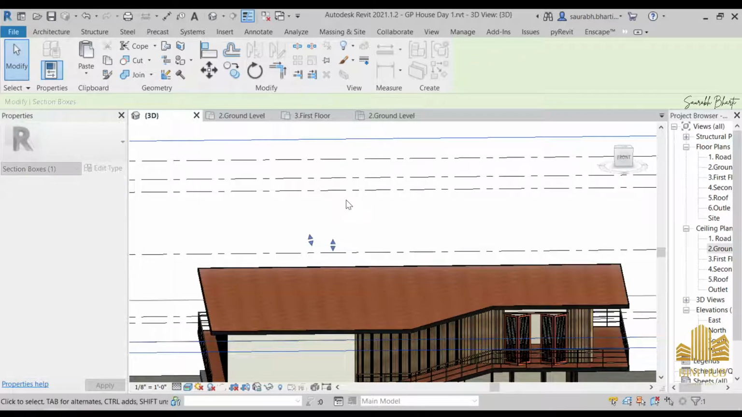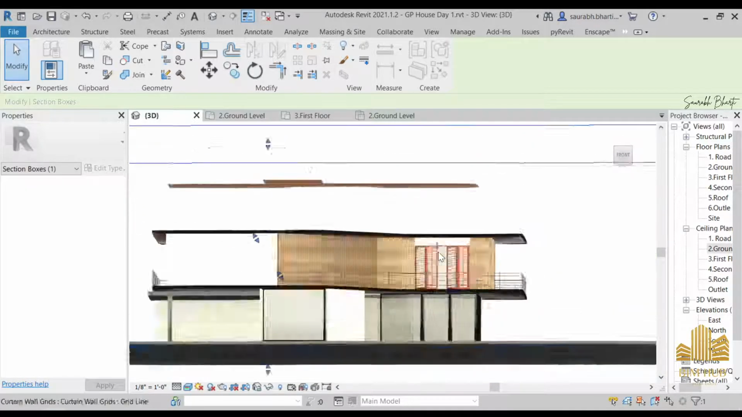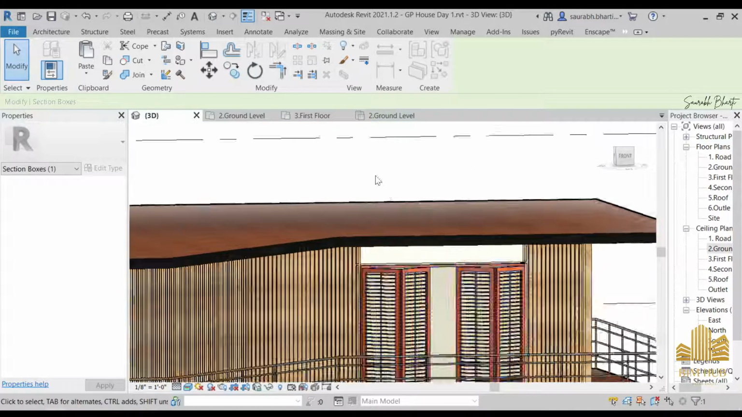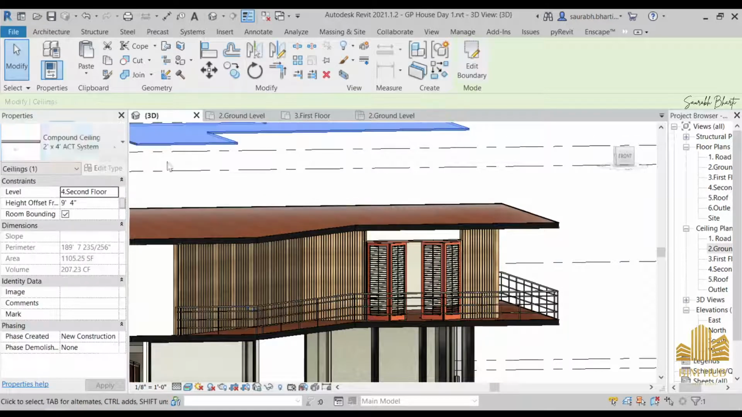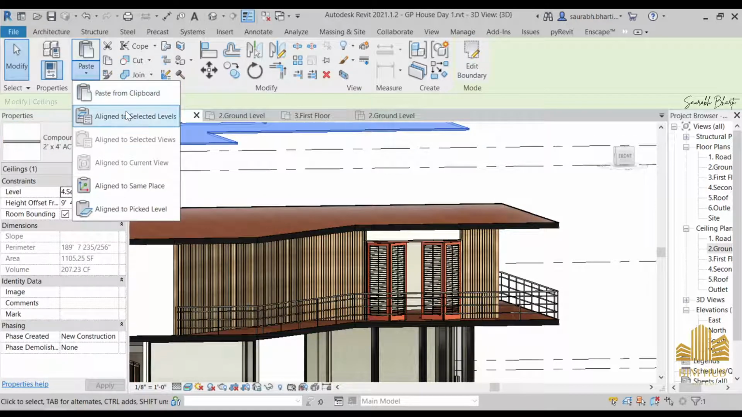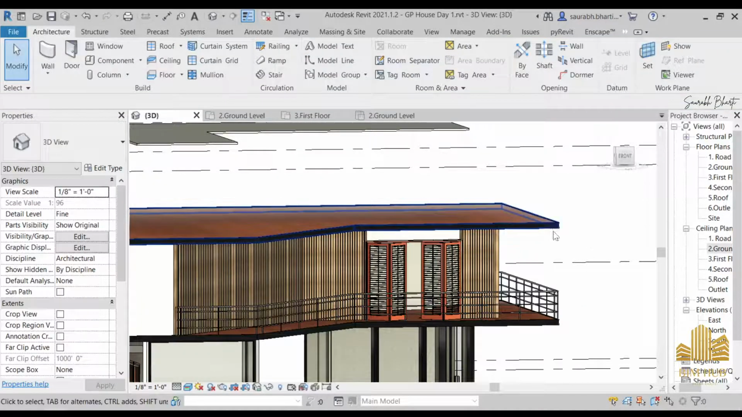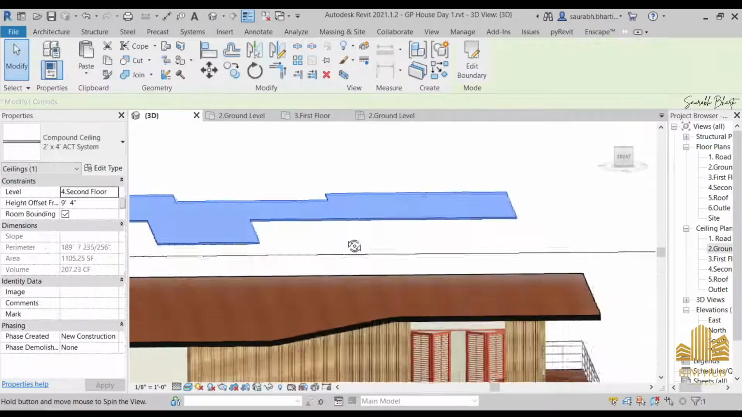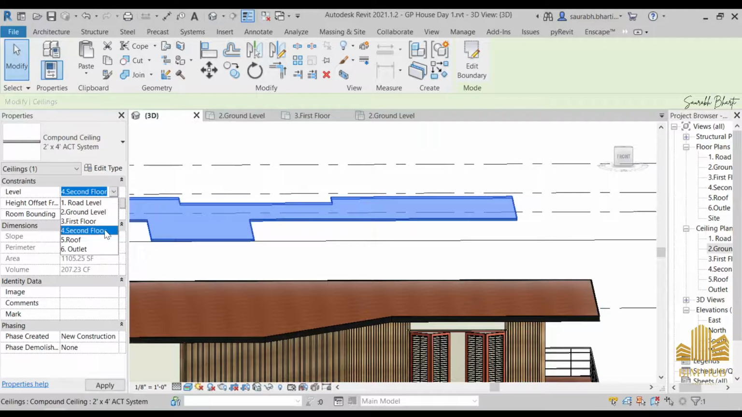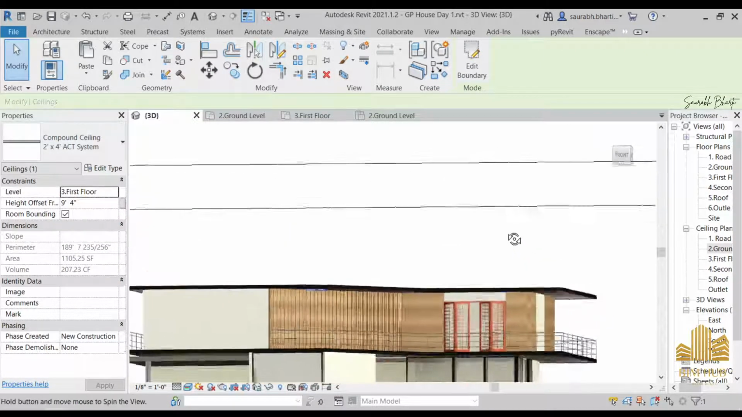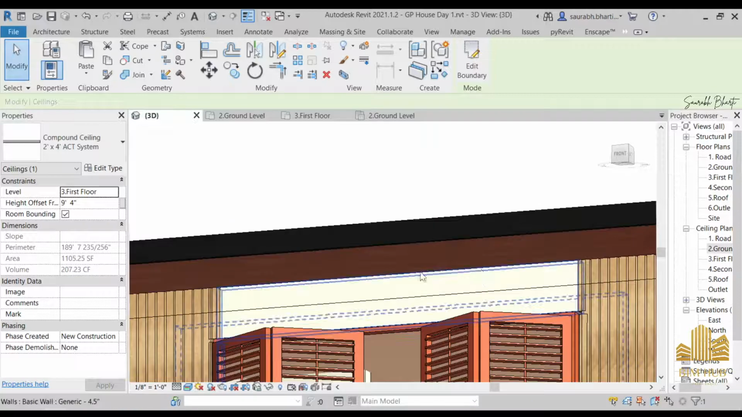Where is that ceiling? We don't have a ceiling on the top of it, so you can just select this one. Sorry. And we can put it on the first floor. Is this the first floor? No, it is at the second floor, so just attach it to the first floor. And now we have a ceiling at this place also.